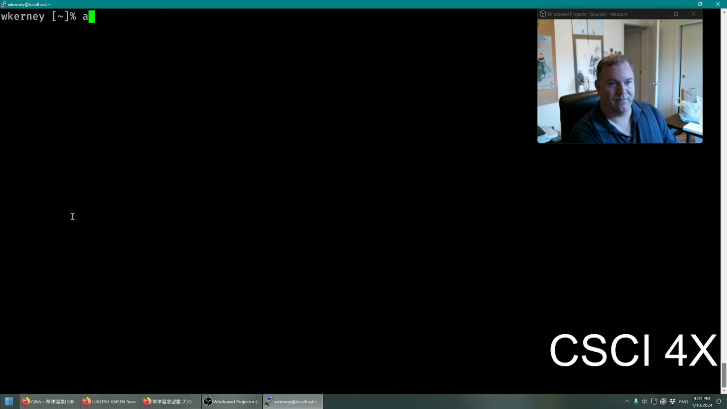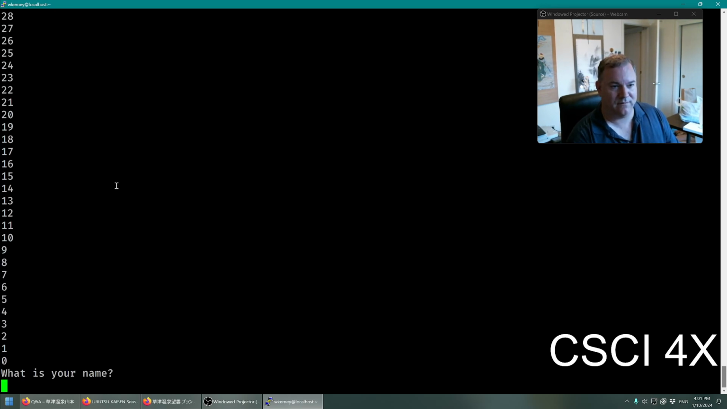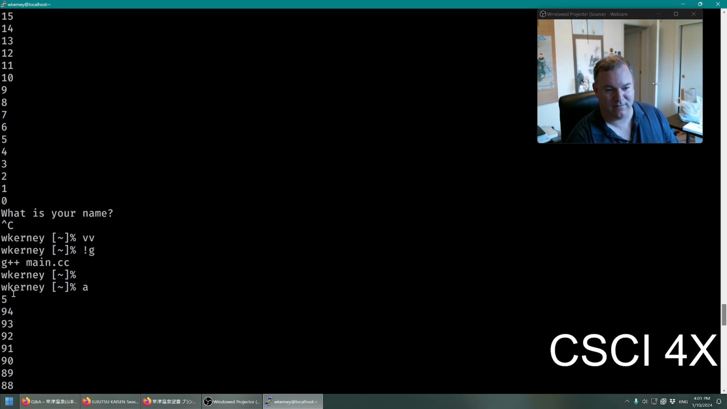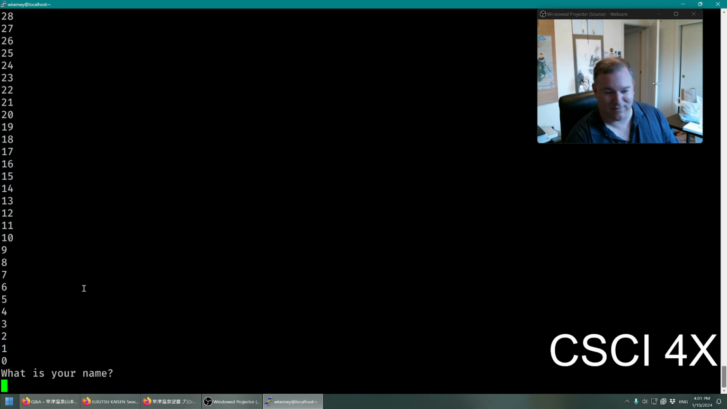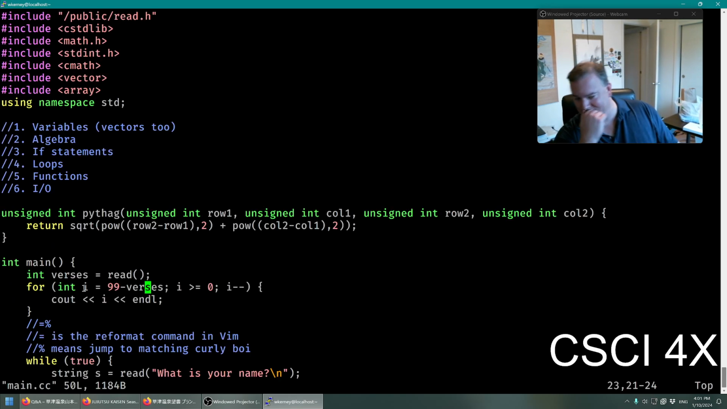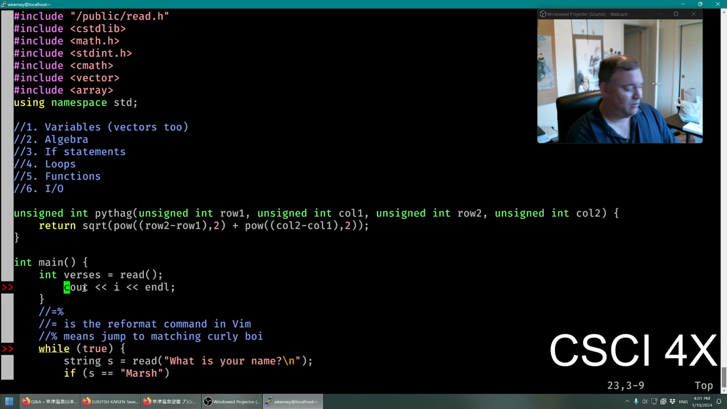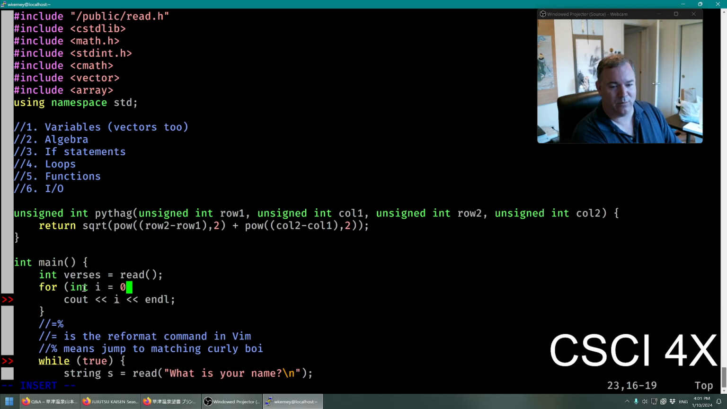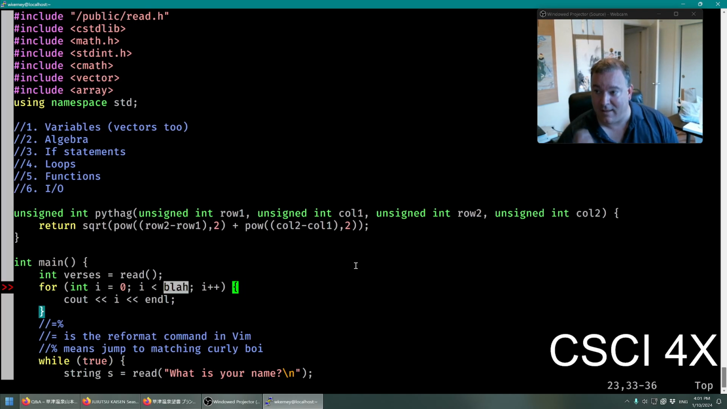So now, if we do 5 verses, wait, that didn't work. It starts at 94 bottles of beer and goes down to 0. Wait, that's not right. And so they'll sit there and just mess with this for loop. For me, there is a pattern you follow when you do a for loop: for int i equals 0, i is less than blah, i plus plus. And whatever you put in there for blah, that is how many times the for loop runs.